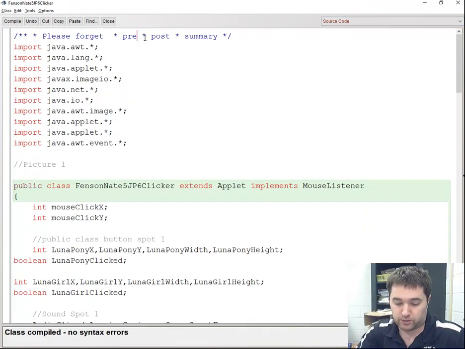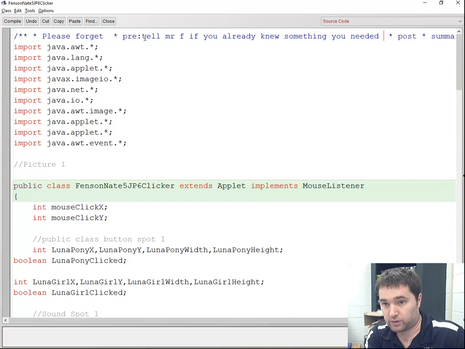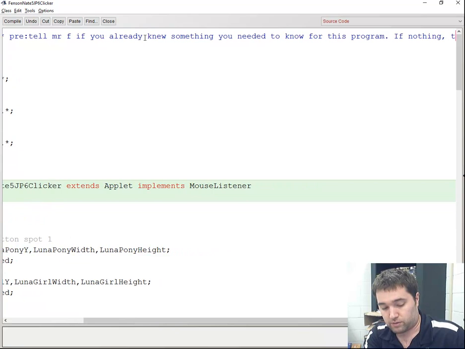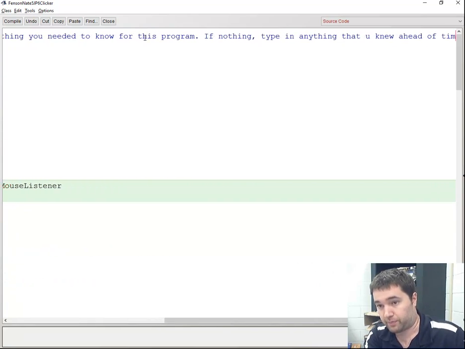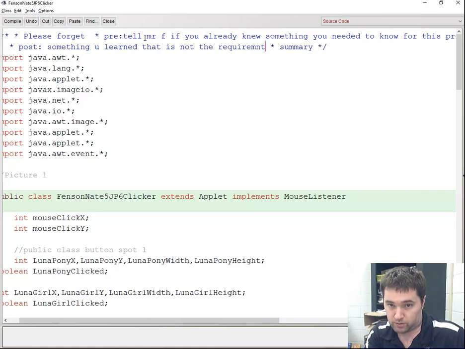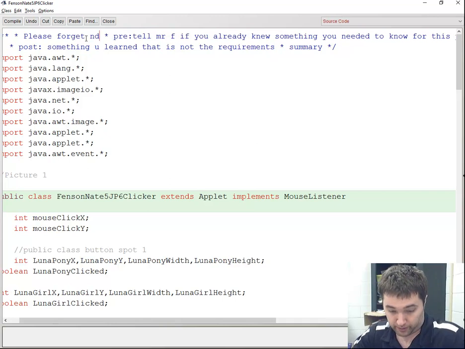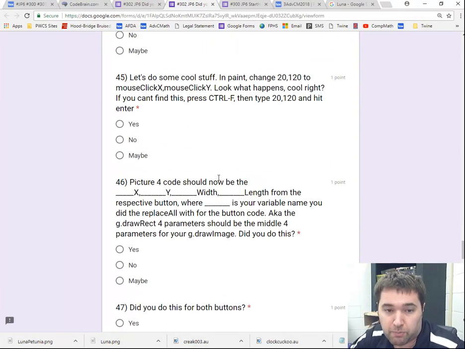Now, pre is tell Mr. F if you already knew something you needed to know for this program. If nothing, type in anything that you knew ahead of time. For post, something you learned that is not the requirements. Summary is what you did, and name, date, period. Of course, you're typing that in. 3 things for pre, 3 things for post.